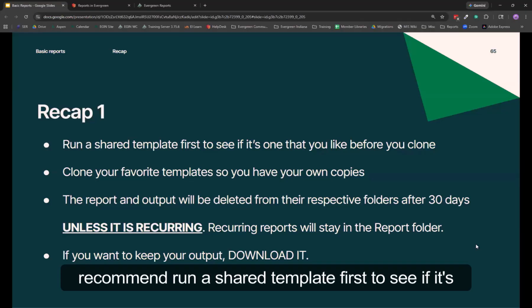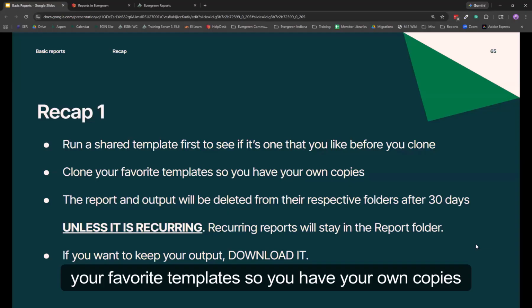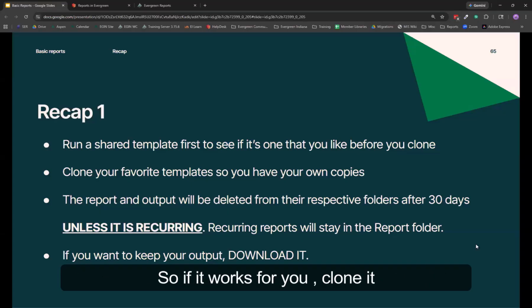So I always recommend run a shared template first to see if it's one that you like before you clone, and then clone your favorite templates so you have your own copies, because the shared templates may be deleted at some point. So if it works for you, clone it.